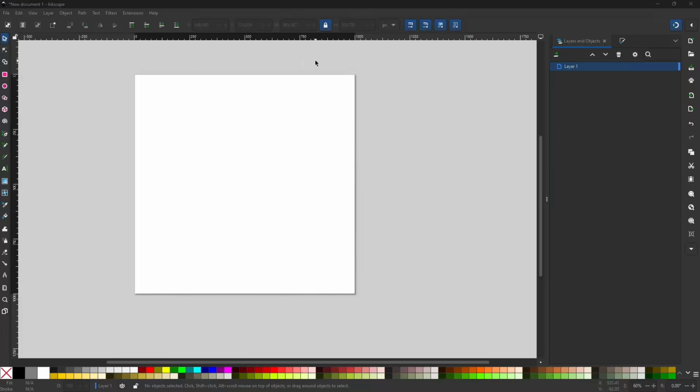Now in Inkscape you can draw using geometric shapes, and these shapes have tools. There's a group of tools that allow you to draw geometric shapes. You have the rectangle tool, you have the ellipse/arc tool, the star and polygon tool, 3D box tool, and then the spiral tool. These tools you can use to create objects that are shaped.